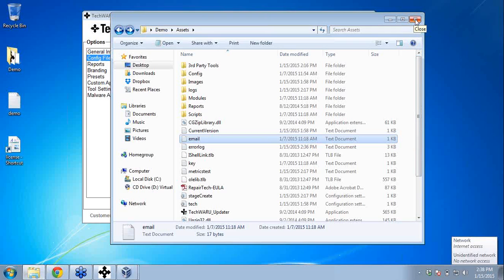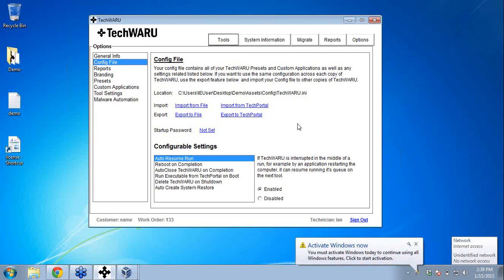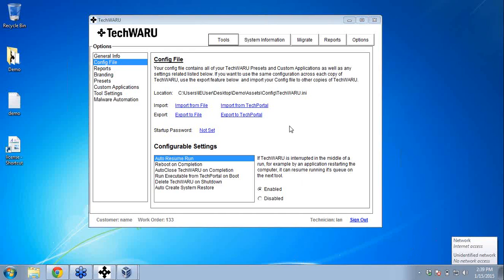And as long as they have an internet connection, and of course they have to because you're doing a remote session, then you can get all the applications you need, and you don't have to install anything. So anyway, that config stuff is stored in techwaru.ini. You can import and export that stuff to TechPortal. The use case for that is, let's say you want to have the same custom apps, the same configurations, the same presets across all of your different drives.